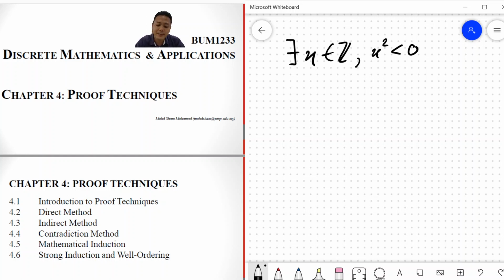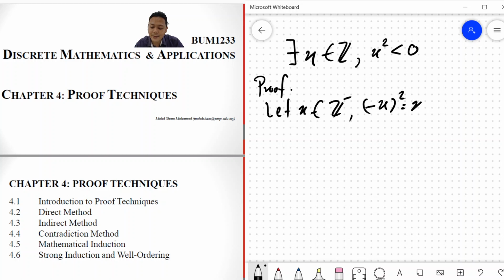We start first. My idea again might be different from yours. I differentiate this case into 3. I start first with x being negative. If x is a negative integer, I let, for example, negative x. Negative x squared is x squared, and it is not less than 0.